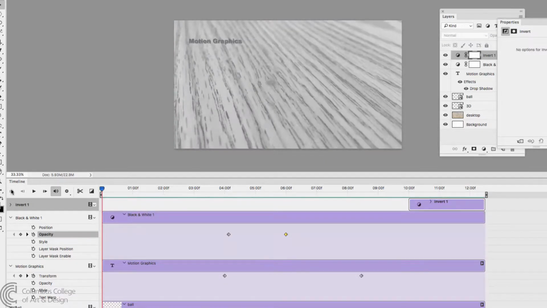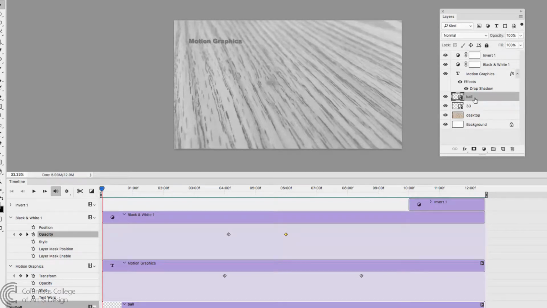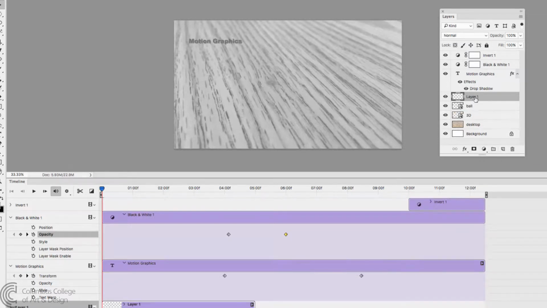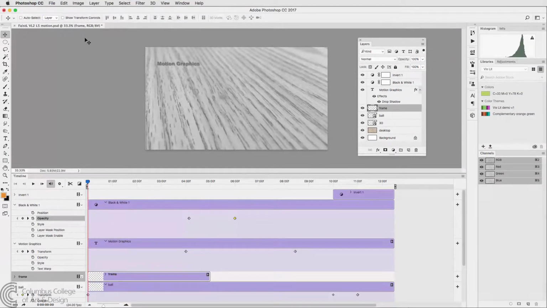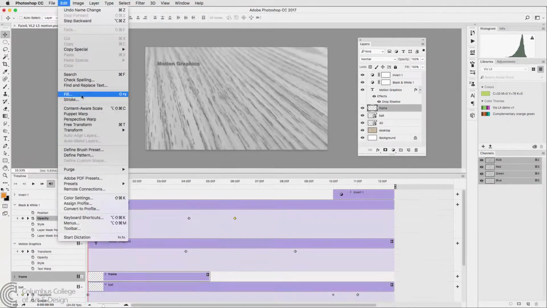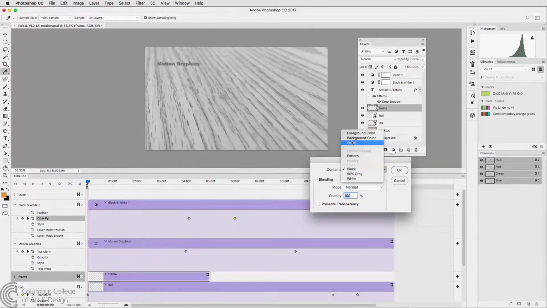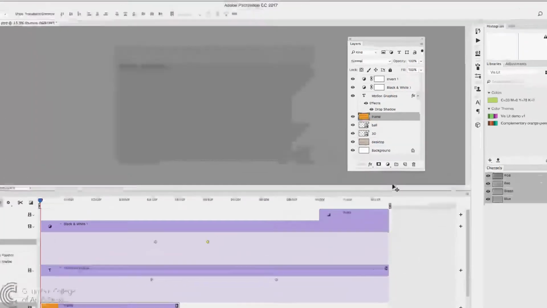The next thing I want to show you is how to have effects come in and out with the timeline as well. So in that layers panel, let's make sure our ball layer is our active layer. And let's add a new blank layer by clicking on the button in the layers panel. And we're going to name this layer frame. Using any color you want for the foreground color, let's go to edit and fill. And I'm just going to fill using that foreground color.